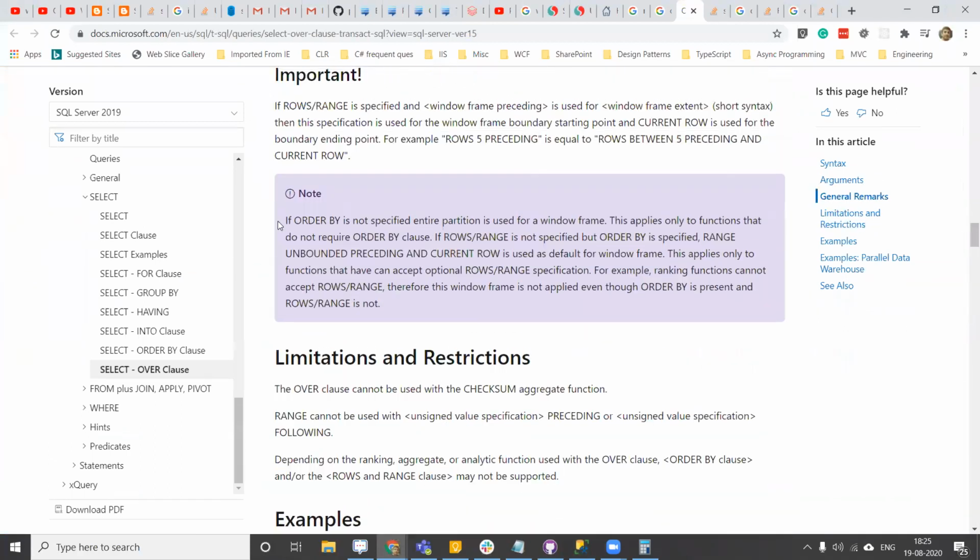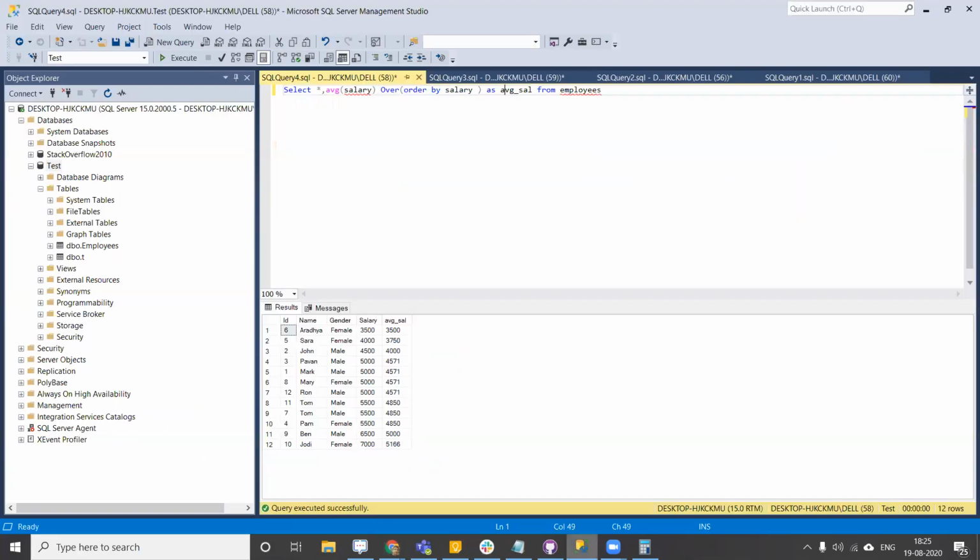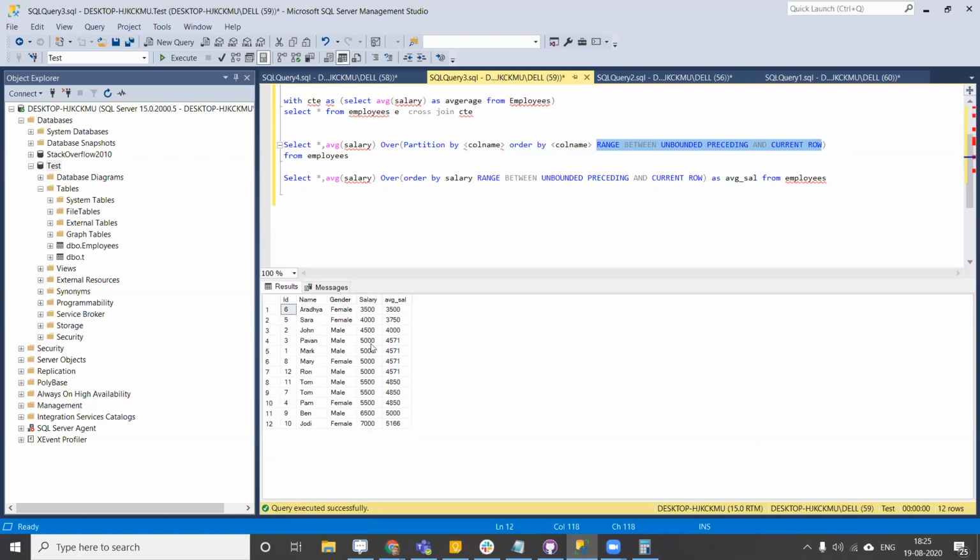So here you can see, if ORDER BY is not specified, the entire partition is used. So what is a partition actually? If we take this particular data set, we have different records, right? So we can partition this data. Let's say I want to partition data based on the salary. This is one record, so this will be one partition. This is one record, this will be another partition. This is an individual record.